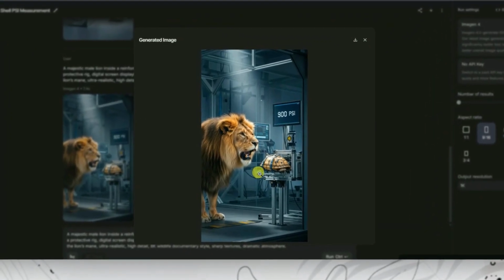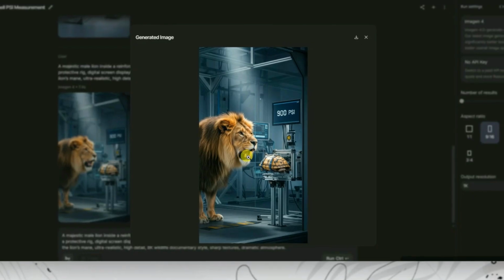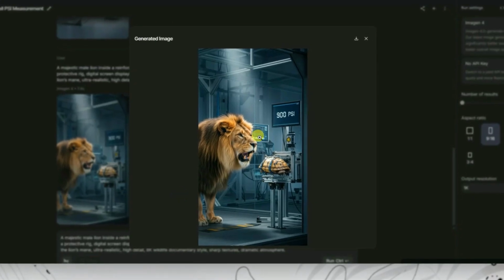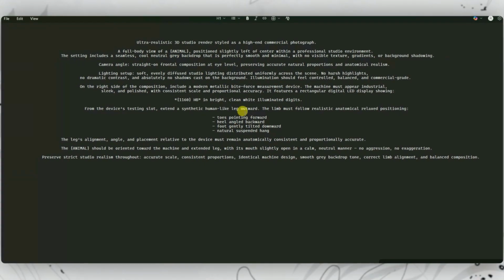Now check this out. The image we got from the third prompt, that one's almost perfect. It's really close to what we wanted, but we can still make it better. So what I did was write a stronger, more detailed prompt myself.